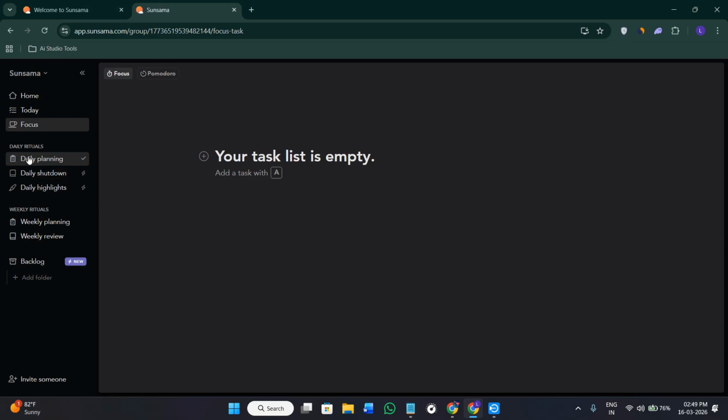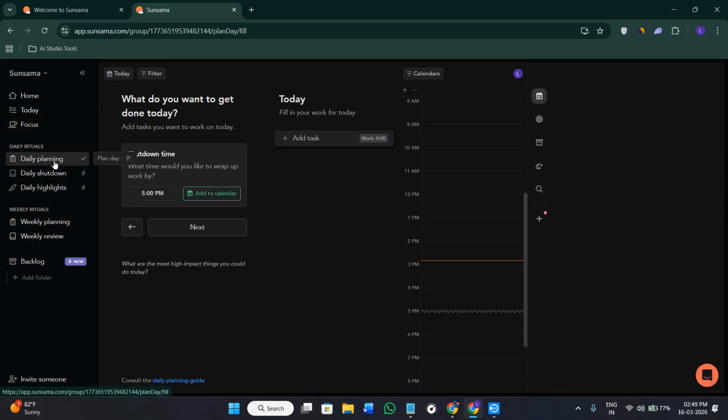If you just go back, we have another section which is called daily rituals. So this is the key productivity feature in Sunsama. Inside this section, we have daily planning, daily shutdown, and daily highlights. The daily planning feature is used at the start of the day in order to decide what tasks you want to work on today.